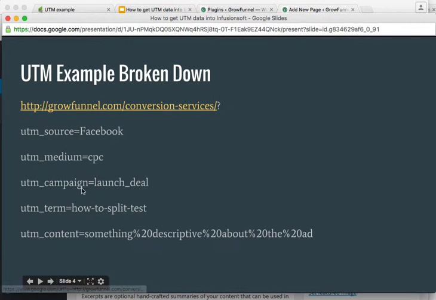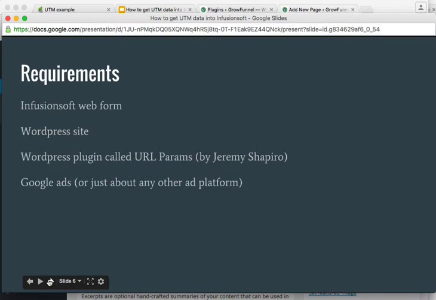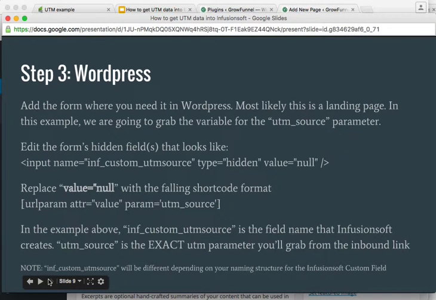If we go back to the example, you can see here's the example. We have UTM underscore source. In this case, it's Facebook. It's going to look for this right here, and it's going to say, all right, that parameter is here. So we're going to grab the value associated with it, which is Facebook, and dump it into the field. I'm going to basically replace this entire shortcode with that.